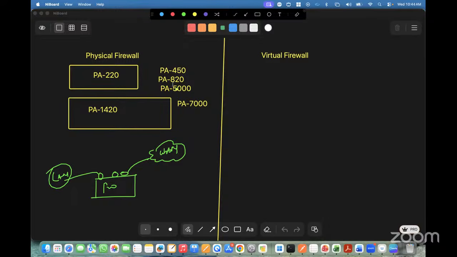But you need to purchase this box. This is going to be costly. The actual shipment is going to happen, it is going to be delivered to your location, and based on that, it is going to be installed.